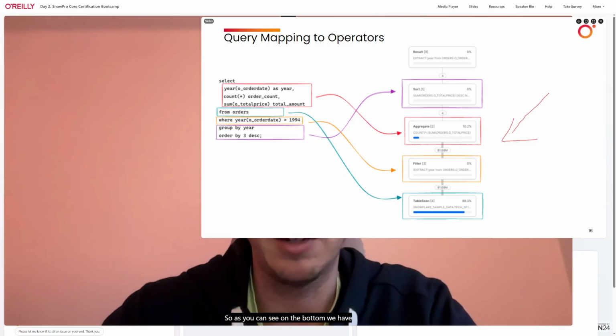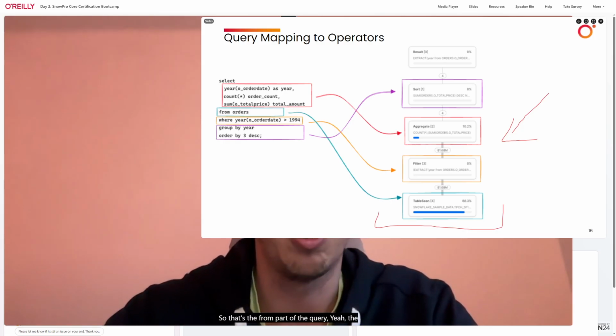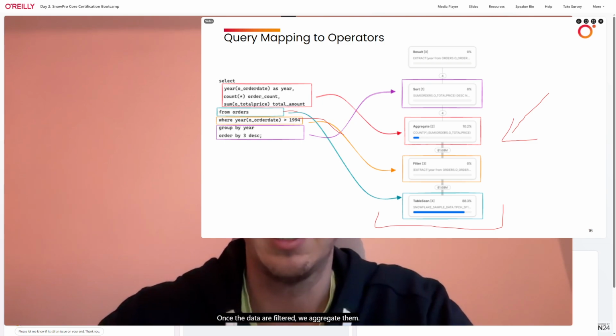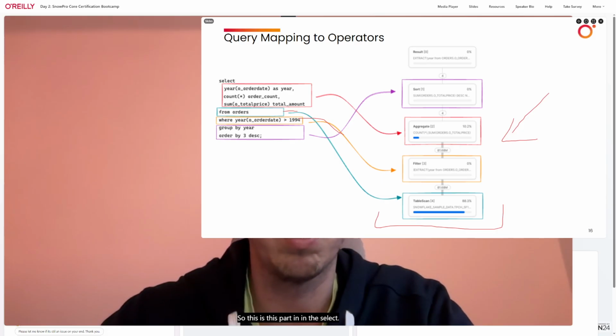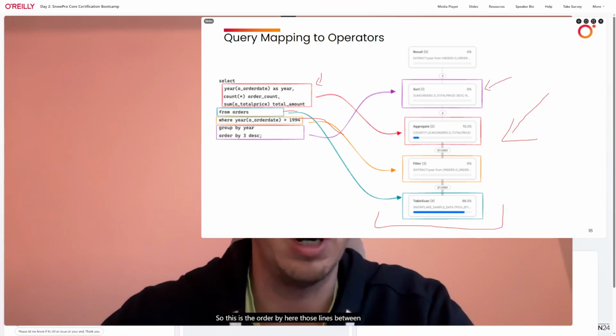As you can see at the bottom, we have a table scan. So we are retrieving the data from the micropartitions, from the files. That's the from part of the query. Once the data are retrieved, we filter it, which is the where part. Once the data are filtered, we aggregate them, which is this part in the select. And last, once the data are aggregated, we sort them, so this is the order by here.